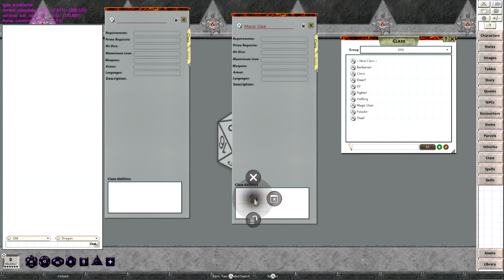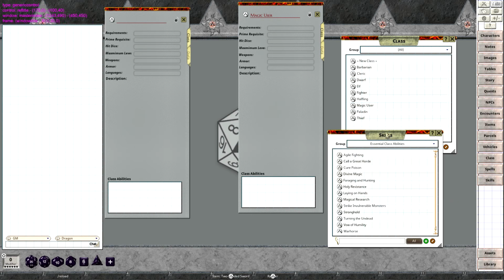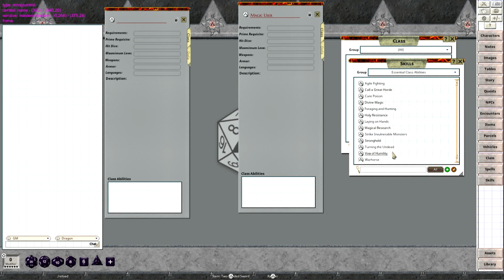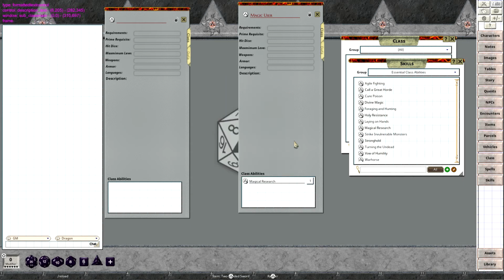It's not going to do the abilities though, because to do the abilities, you're basically copying text out of their PDF, and that's not necessarily part of the Open Gaming License. So you'd have to do that yourself. If you want to create a Magic User, you're going to have to go into Skills. I set up a little Essential Class Abilities, and you can see I have Magical Research. You just drag it over to that. And when I do that, when I make this, it's going to have level granted, and this is just test. You could put the text yourself from the Old School Essentials manual that you own, and then it'll all show up on the character sheet.